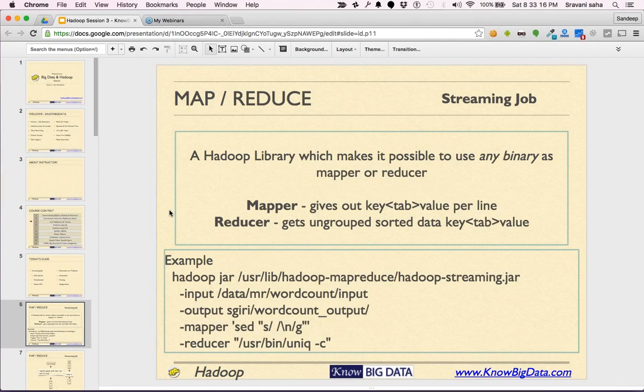All right. So in the last session, we discussed MapReduce semantics. Today, we are going to start real work with a library called Hadoop streaming. Hadoop streaming is basically a wrapper around the native Java MapReduce.